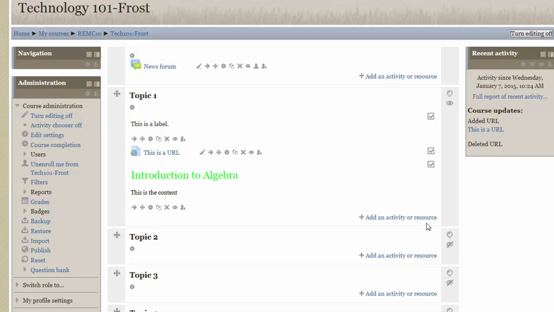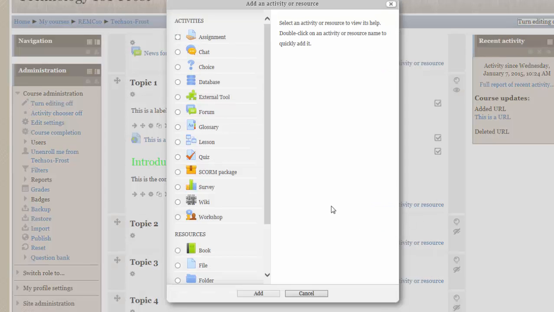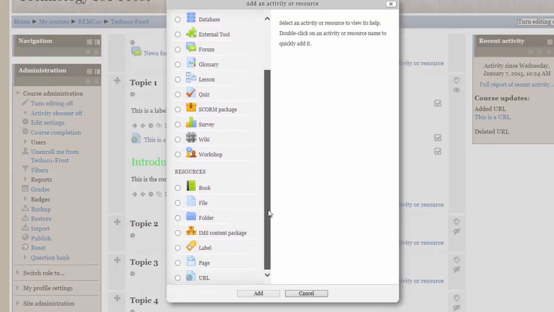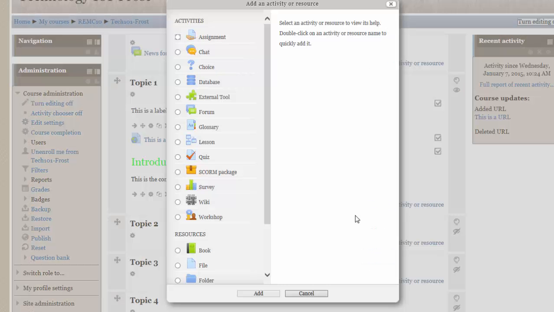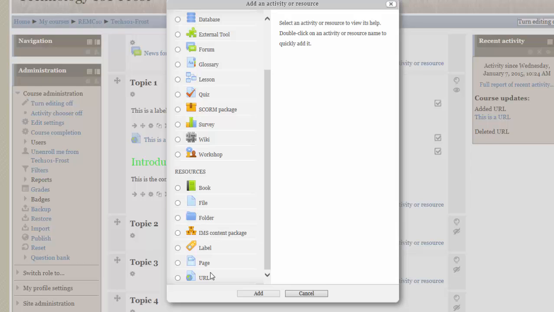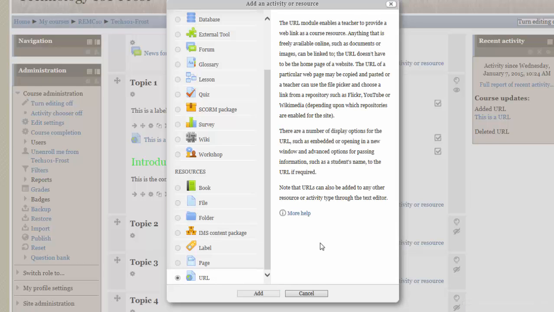The next resource that we're going to cover is a URL. A URL is the same thing as a web address, like www.google.com, and that's all that it's used for, to give useful links out to the class participants. So I'm going to simply go to add an activity or resource. Again, go under resources, go to URL, hit add.